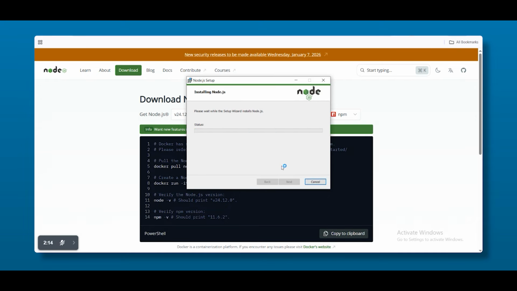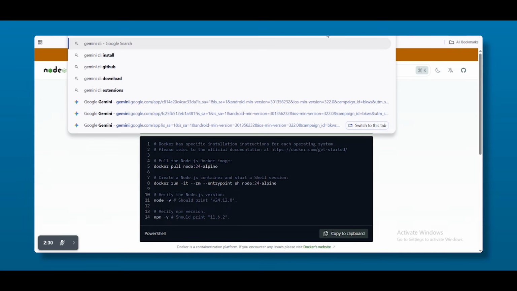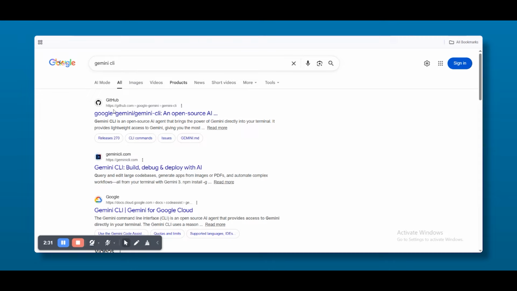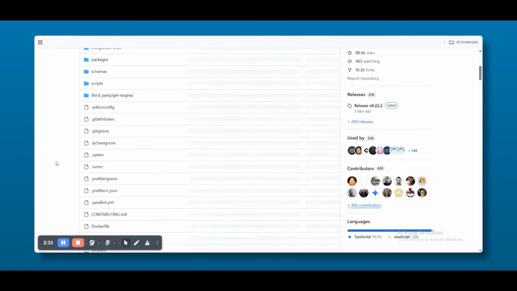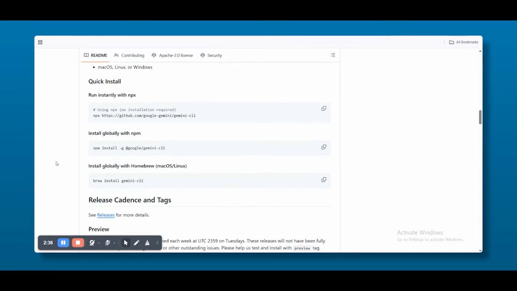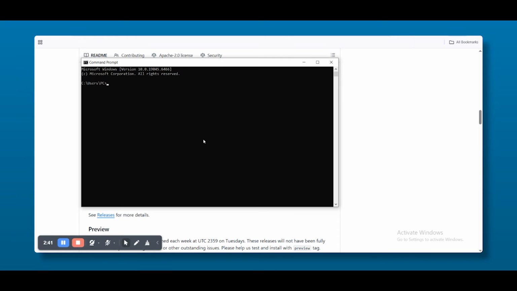And once the installation is done, just search for Gemini CLI and you will see a GitHub page in the search results. I'll drop this link in the description of this video. Just visit this page and let's scroll down and you will see this npm code. Okay, this is just one line of code. Just copy this and then on your system open command prompt. Okay, do not open terminal, open command prompt, and on this command prompt window just paste the code that you just copied from GitHub page and just press enter, and then let's just wait.